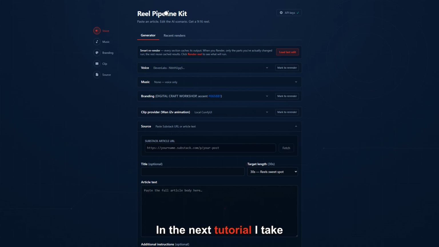In the next tutorial, I take a real Substack article, paste the link, and watch the kit pull the text and images and turn them into a scene-by-scene scenario.